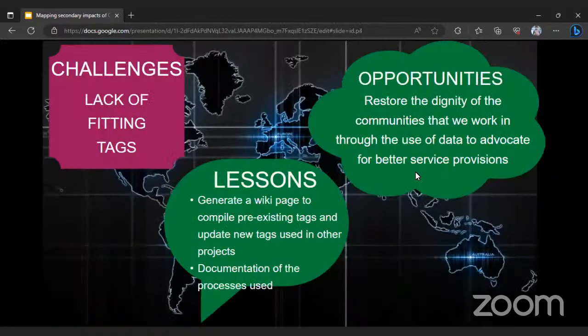So what are some of the challenges that we encountered? There was the issue of a lack of fitting tags, because we are dealing with new information. So we had to brainstorm and build new tags to fit the information that we were collecting. We also looked at other communities, at some of the tags they have used before, and tried to see how they can cooperate with the work we are doing and the information we are trying to collect.